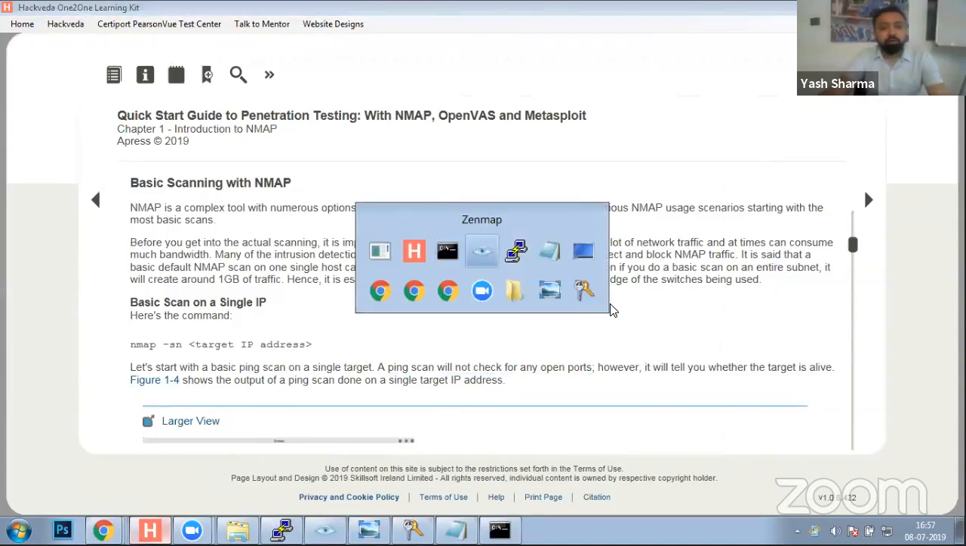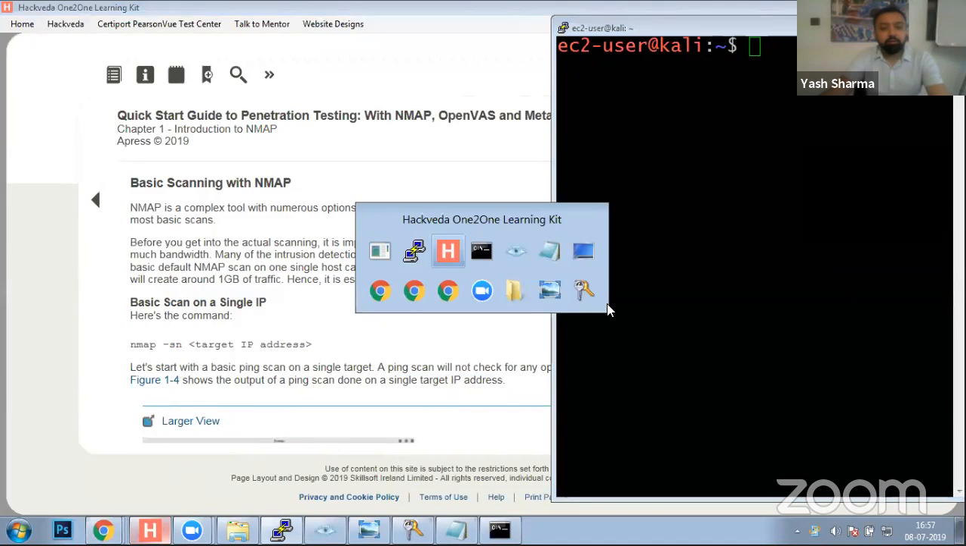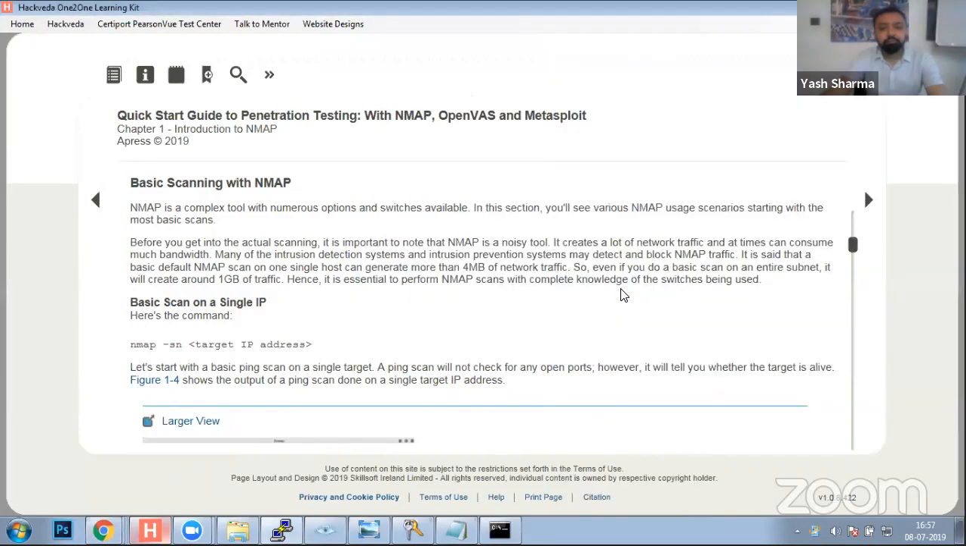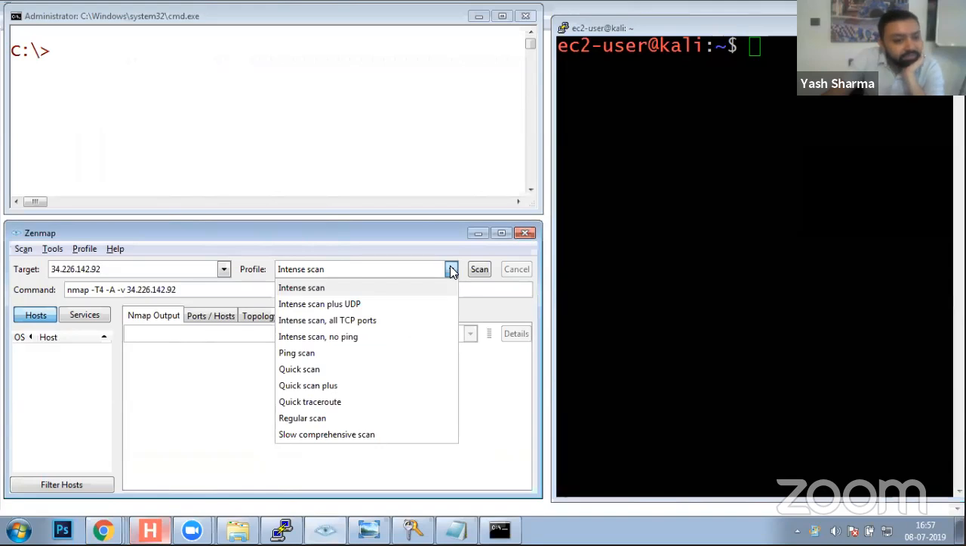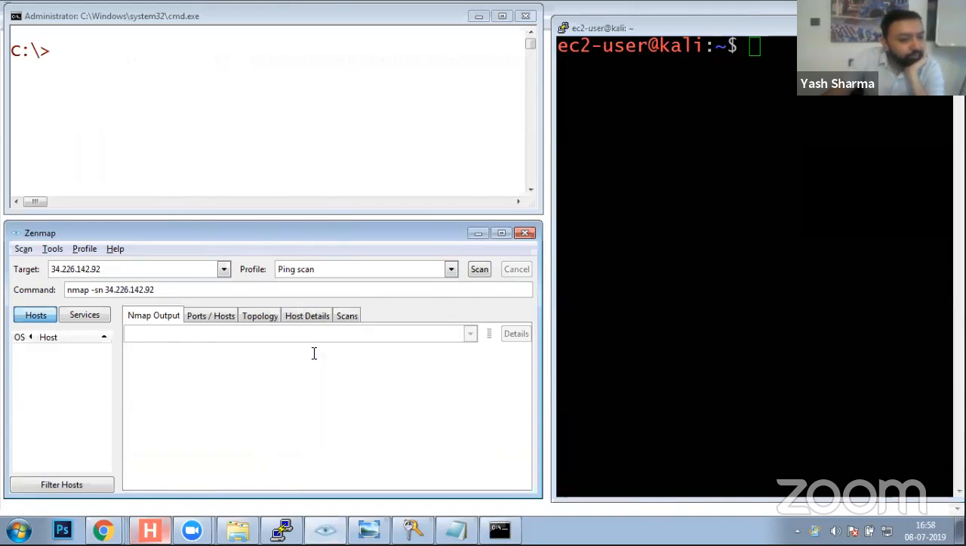So let's go for the server. So let's go with this state. हम यहाँ पे एक basic ping scan perform करेंगे. आपके पास जो target है वो है 34.226.142.92. You can quickly select the scan from here. We can say we are going to perform a ping scan. As soon as I select the ping scan, you can see that automatically -sn option is selected over here.